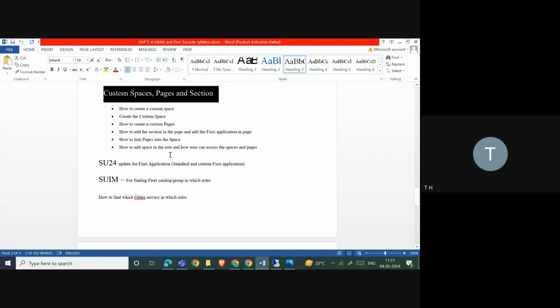What is the significance of target mapping in the Fiori apps? I just wanted to ask, what is the significance of target mapping in our Fiori applications?